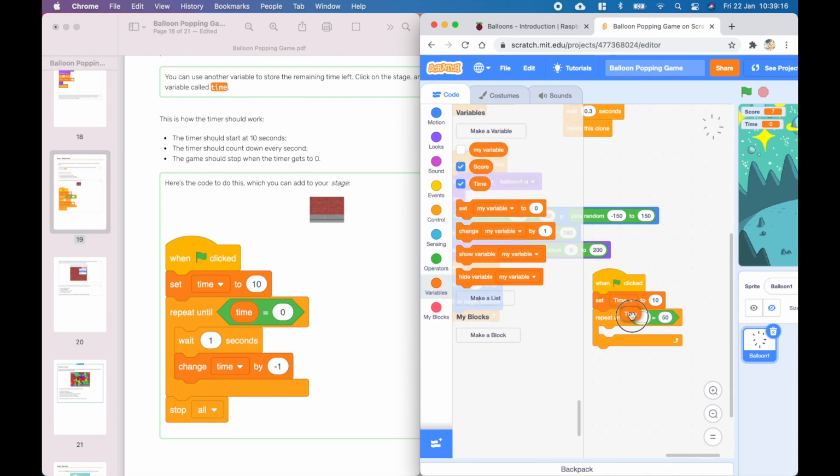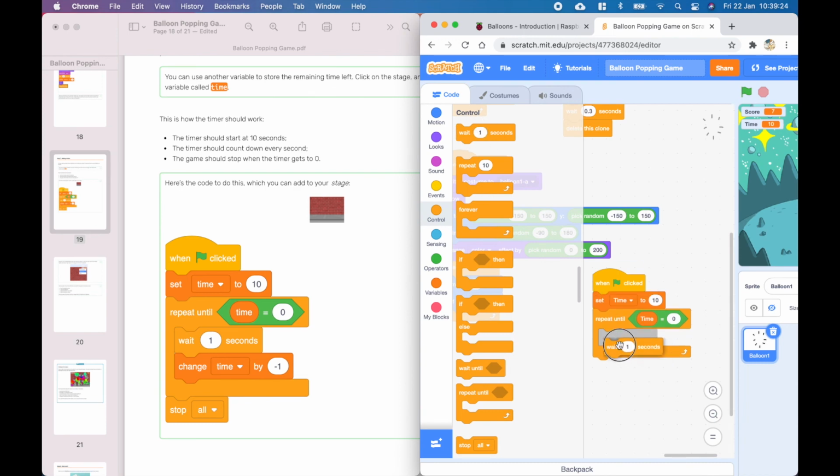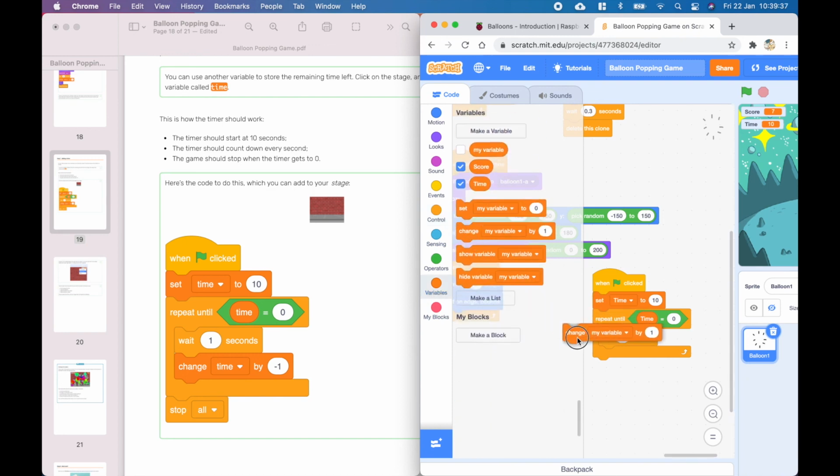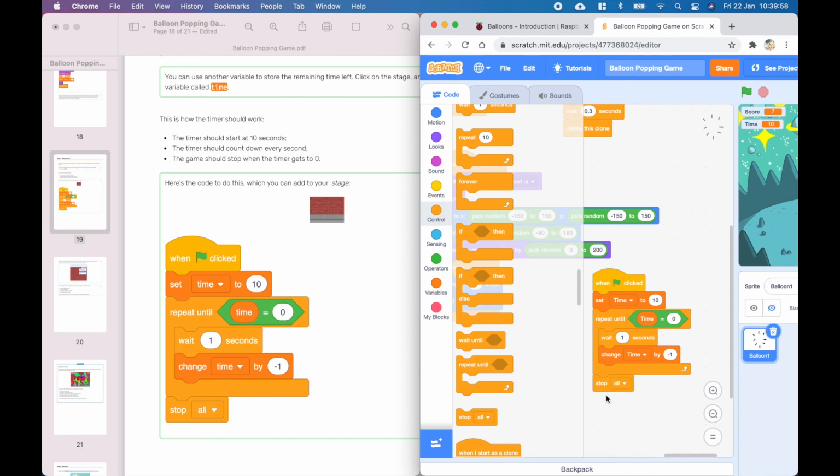So when time equals 0, or repeat until time equals 0, we're going to wait 1 second before changing the time by -1. So this is going to keep happening until the timer runs out. So go to variables and change the time variable by -1 so that it deducts from the timer. If it does run out of time and it's equal to 0, it will not complete these steps and it will just stop the game. So go to control and we're going to do stop all.